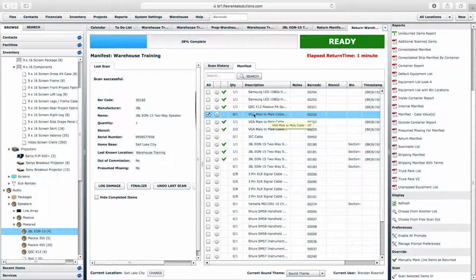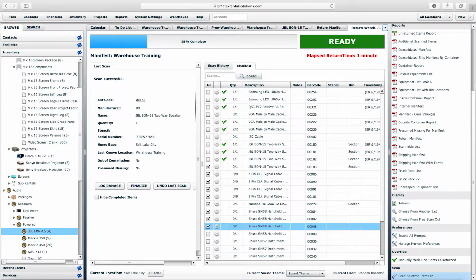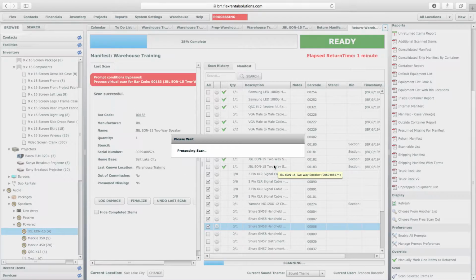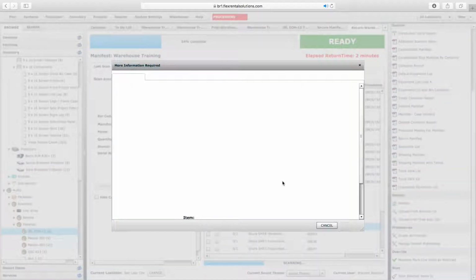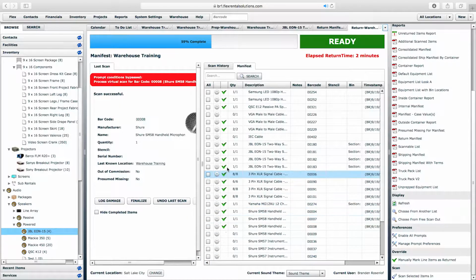It's not actually going to return that item. It's just going to give it a check mark on the manifest so that it won't show up on the unreturned items report anymore. And then we also have scan selected items in. This is kind of a cheat way to do something really fast. I could check multiple boxes and then say scan selected items in. It's going to verify. I say I agree, scan items in. And that just scanned everything that I checked.